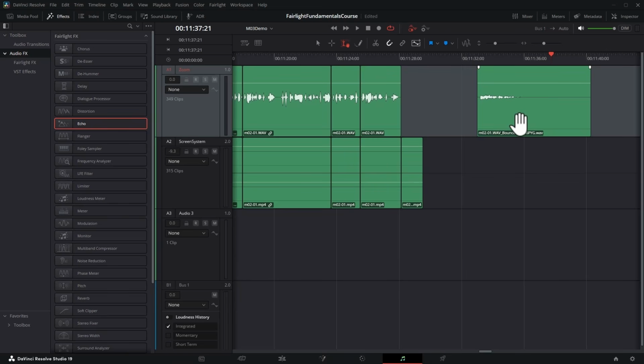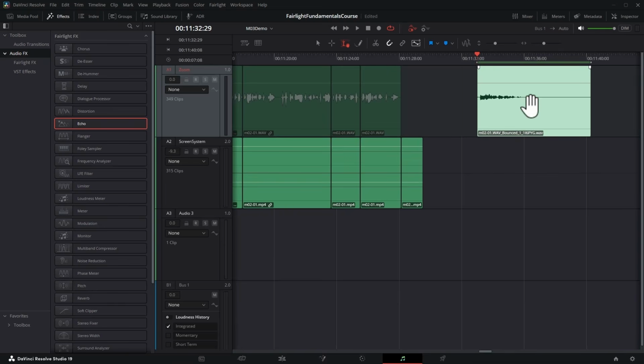The side benefit of doing this is that you're bouncing the effect right into this audio file, so it can reduce a bit of load on the system if the audio effect you're using is quite CPU intensive. The disadvantage of this approach is that you can't quickly alter the effect settings.